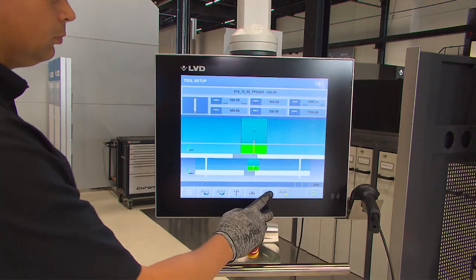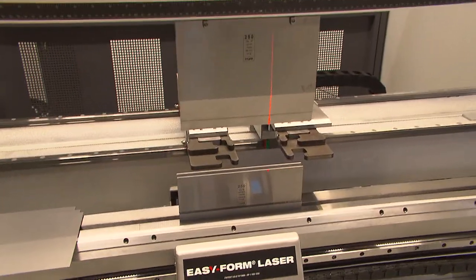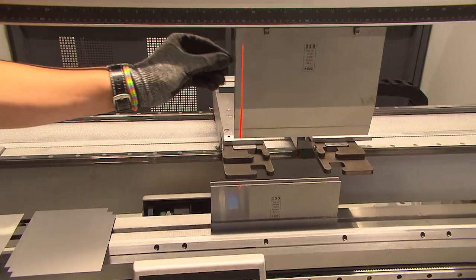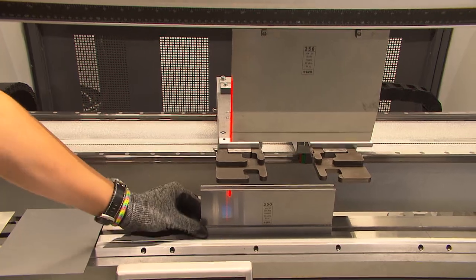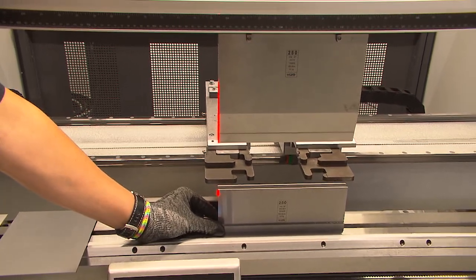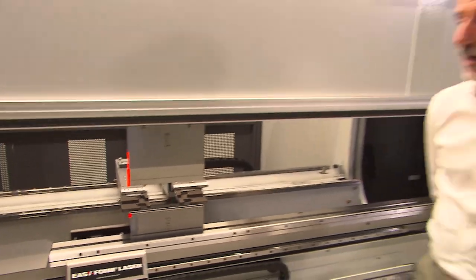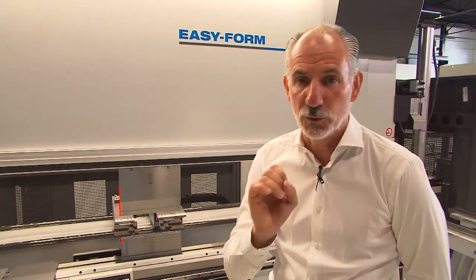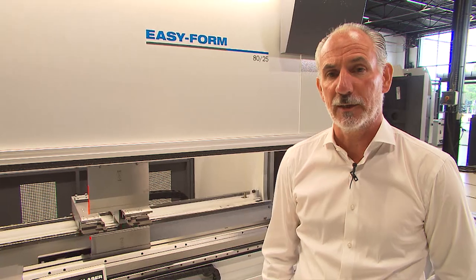Martin is selecting the tooling. And now what is EasyForm doing? EasyForm is going into position and makes a red line so that Martin can put the tooling in the correct position. Punch and die are perfectly aligned. So now we know that all the tooling is perfect in position.